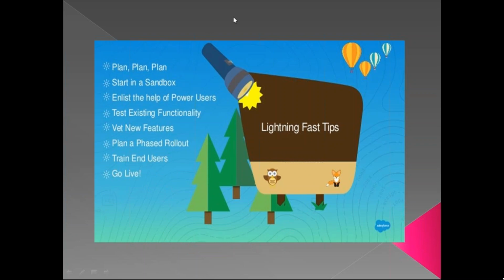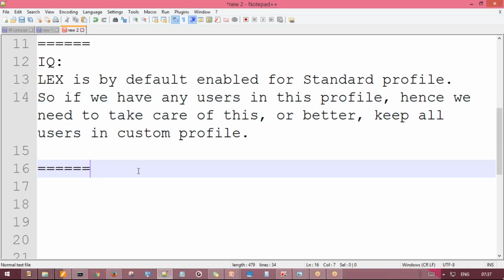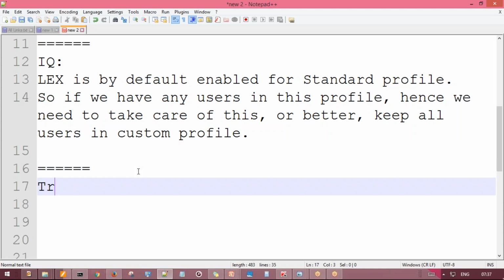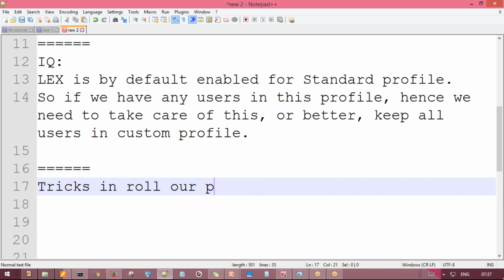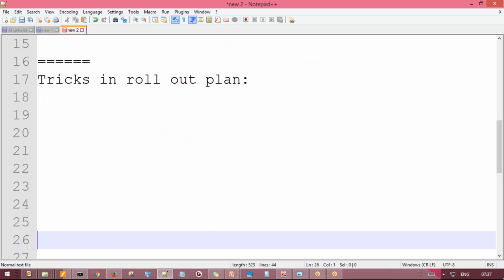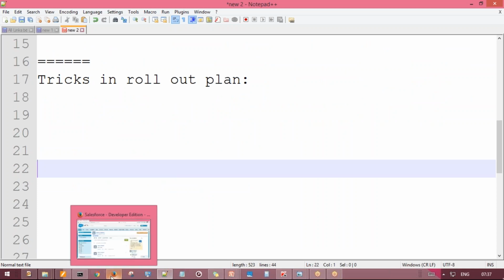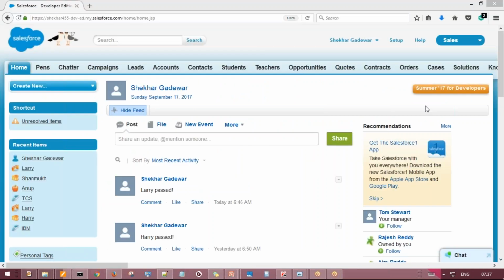Now I will tell you a couple of tricks or techniques that we use in real-time projects. There are some tricks and techniques that we use for the rollout plan. For example, let's go to the Salesforce environment. I'm going to show you.